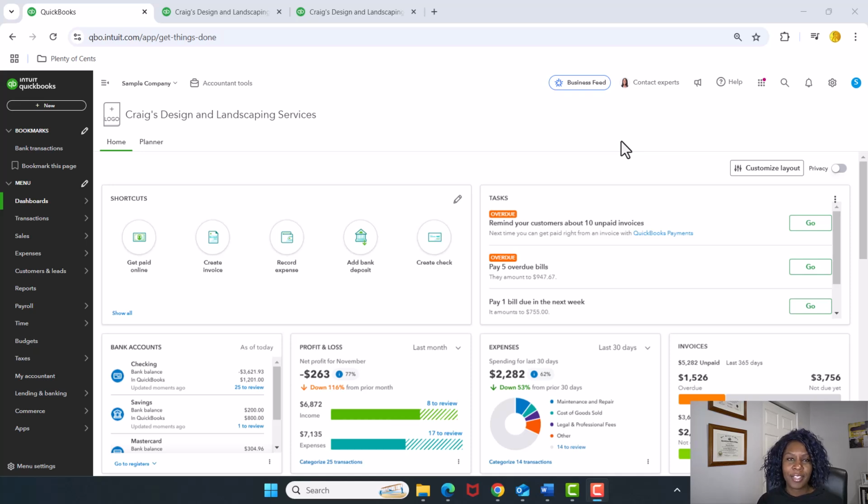Hi, this is Karen Gaines, your nonprofit finance guide, and today I'm going to talk about when you should and should not add an account to the chart of accounts.